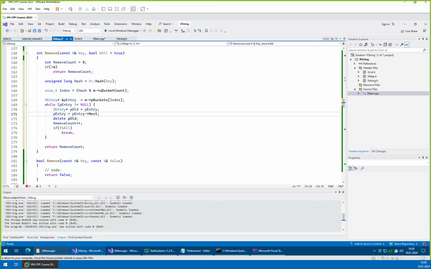A bucket may contain entries for different keys. There is no guarantee that one bucket contains only entries with one specific key, even though that would be the ideal case. It rarely is. So of course this would fail. So we have two issues here. First of all, we need to check the key of the pEntry, and the second thing is we should not modify the pEntry if we don't need to.